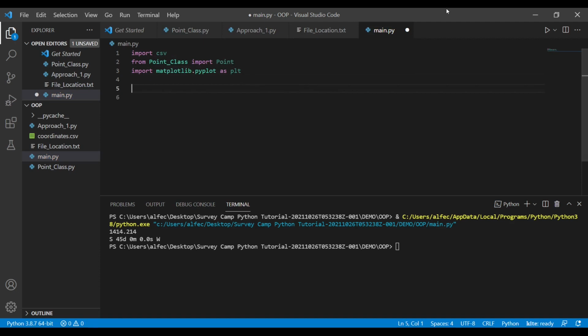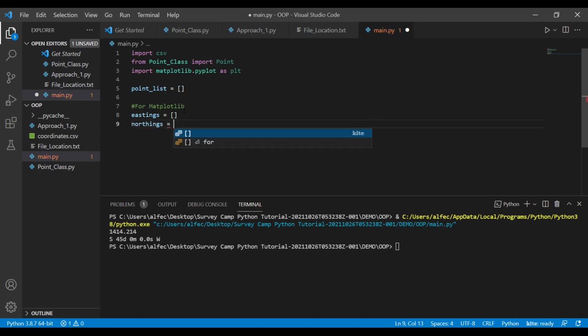Now, as we did in the previous video, we created an empty list where we will put our raw data. We called it points before. Let's just call it point list, to make it more intuitive. And then for matplotlib, I'm going to create two lists for plotting, eastings and northings, each equal to an empty list.